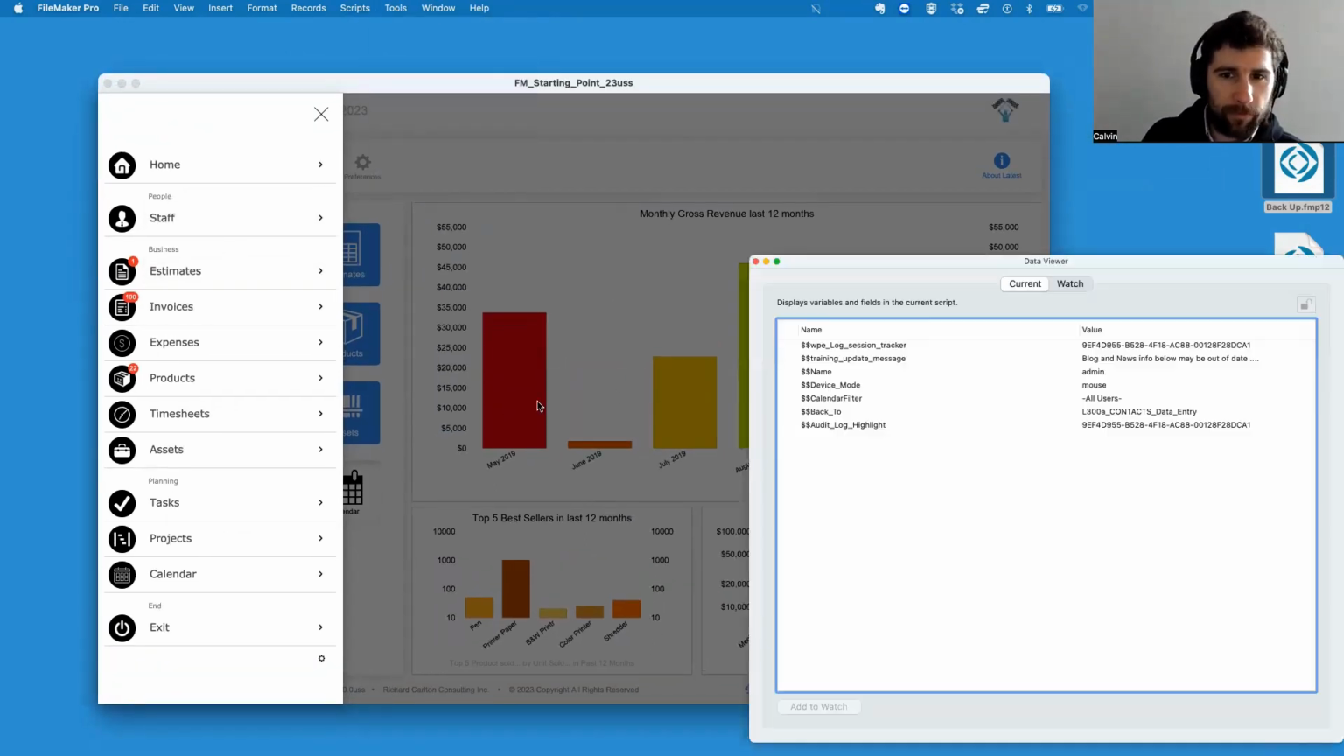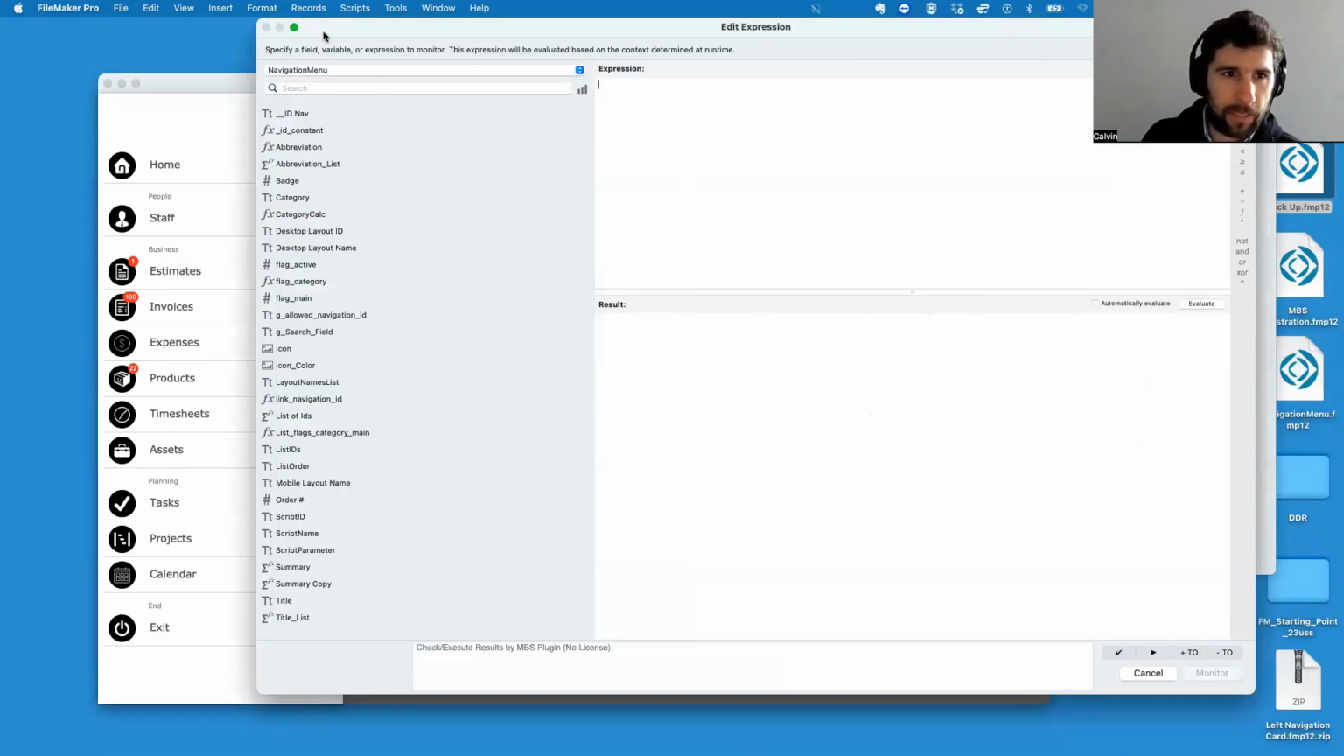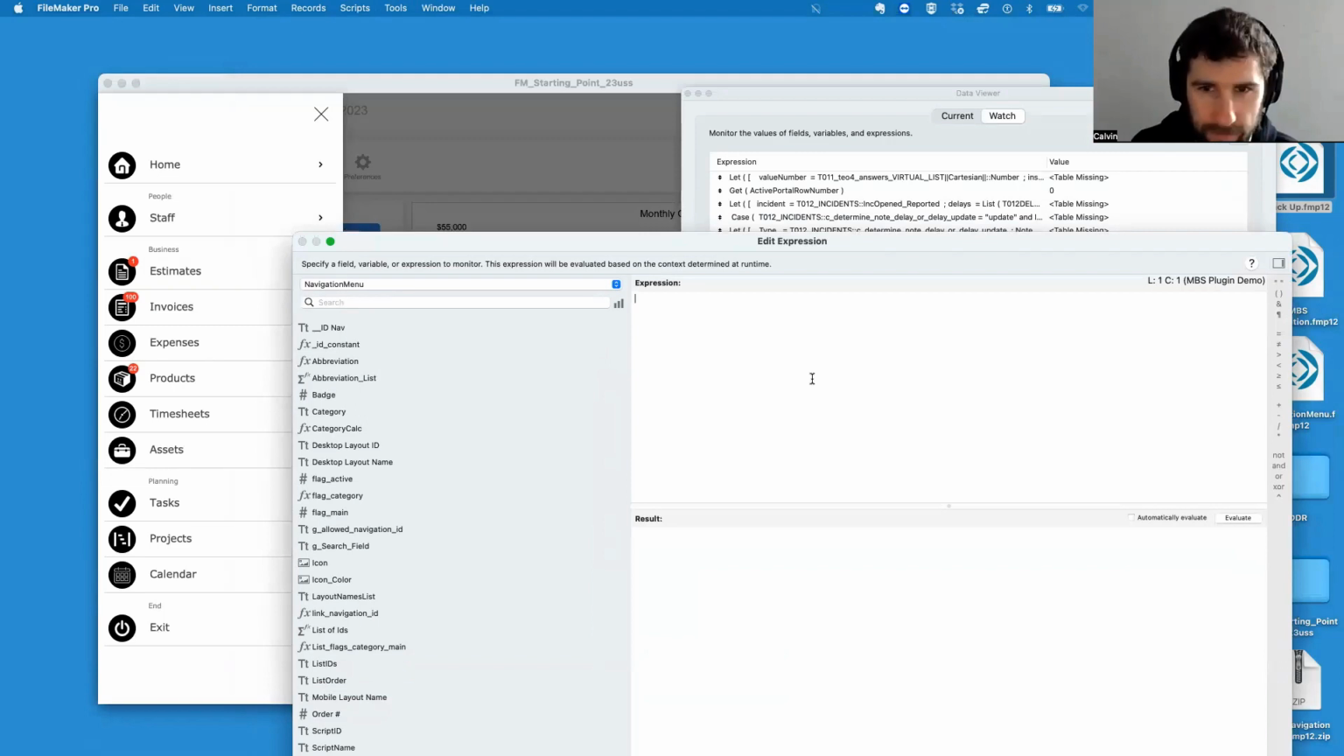So let's open up our data viewer. You would usually have a script in the background calculating these badges for you for whatever reason you might want. I'm going to say Let, and we'll call this one staffBadge equals 33.